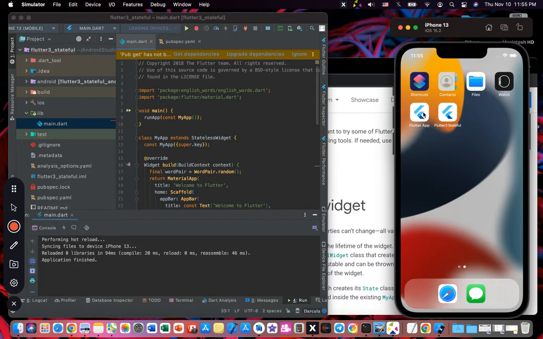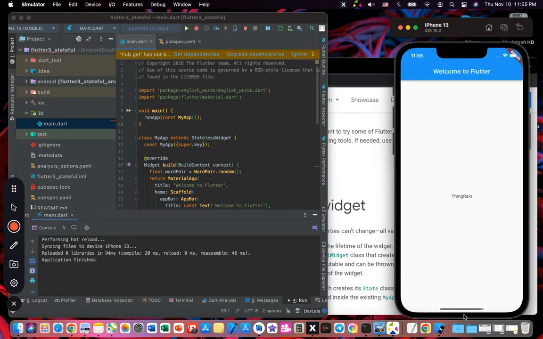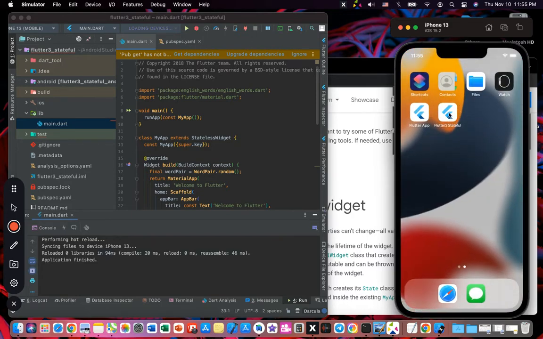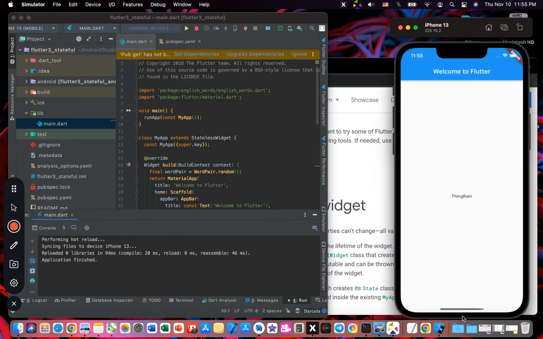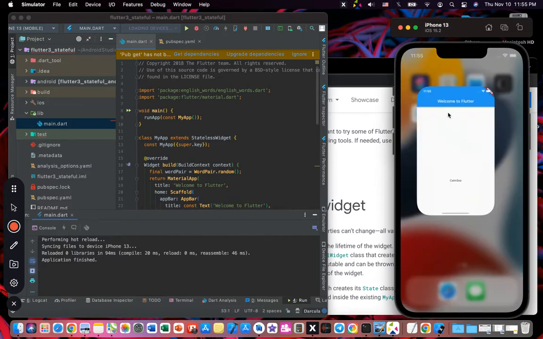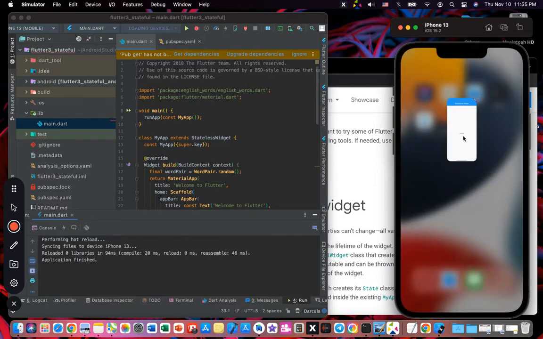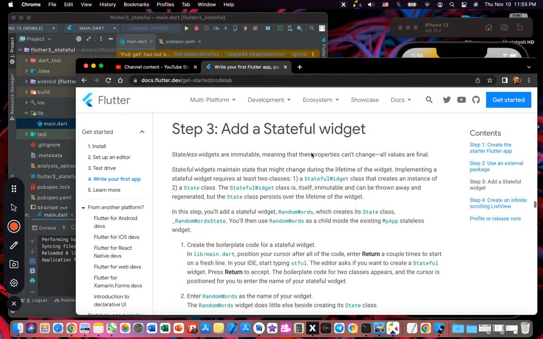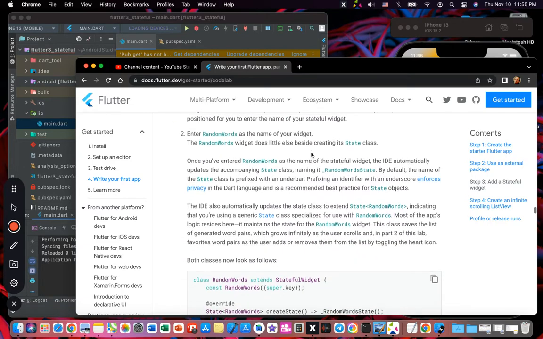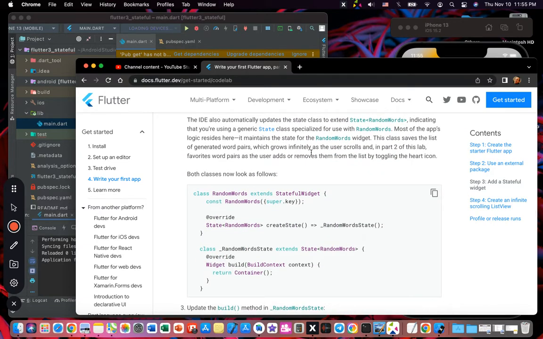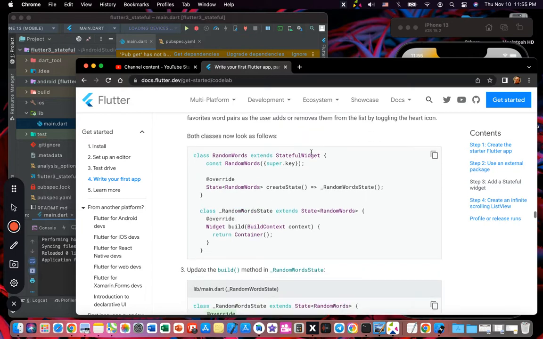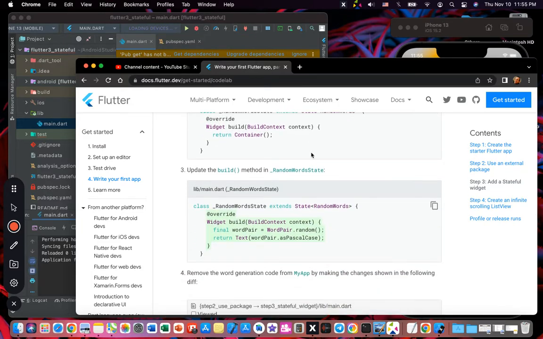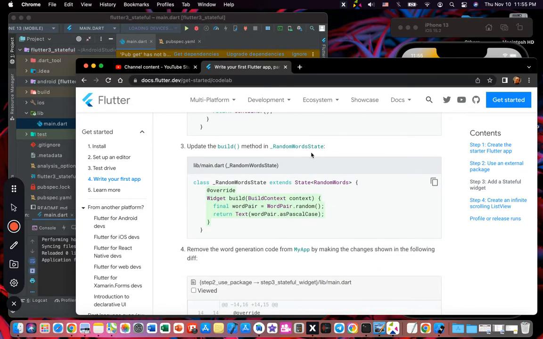and close this. And I can do the following as well. So this is the old one, and here's the new one, right? So we have two now. Okay. So what were the changes? Okay, it says both classes are shown. Update the build method in the RandomWordsState.